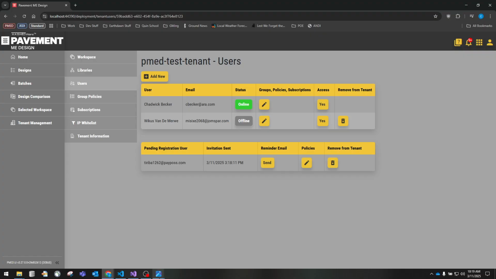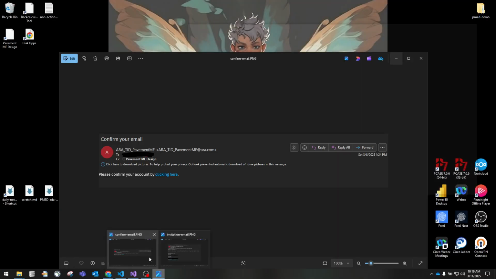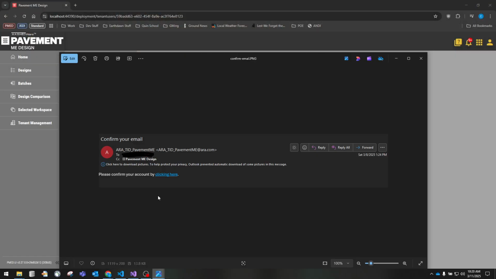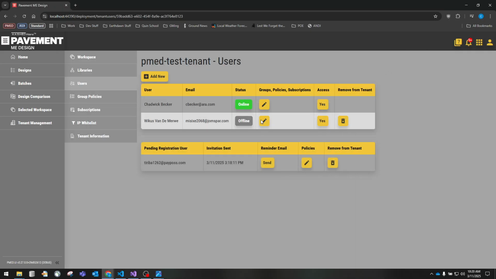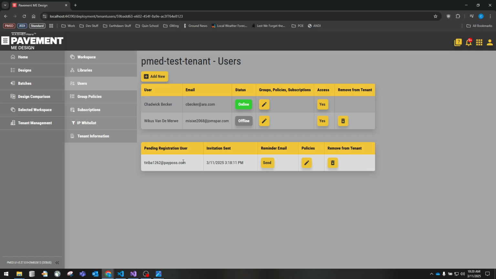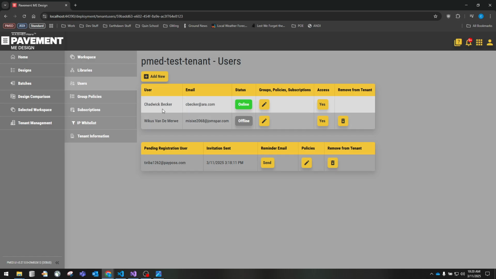Once the user has created their account, they will get a confirmation email. It'll come from the same address, ara_tid_pavementme@ara.com. It'll just be confirm your email. Once they click the link, that will confirm their account in the system, and they will be ready to go. This will then move their pending registration up into the users list.